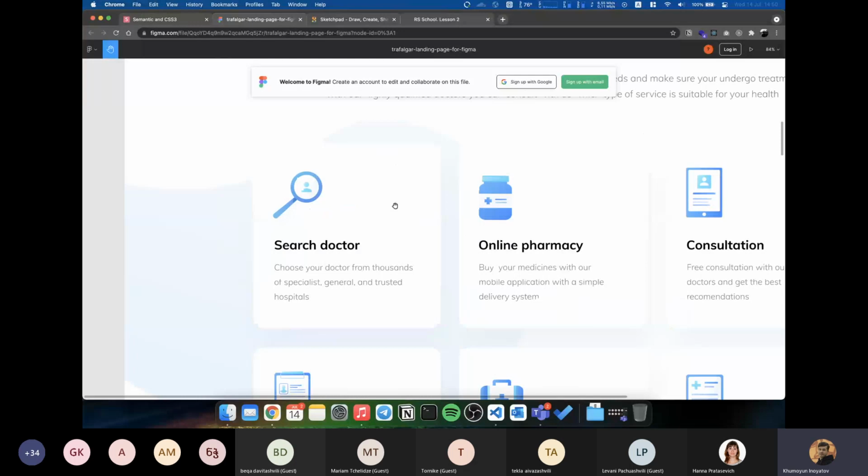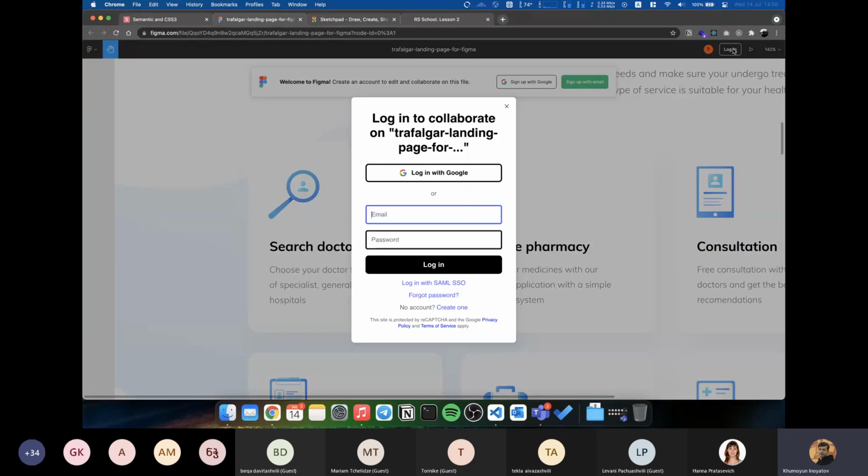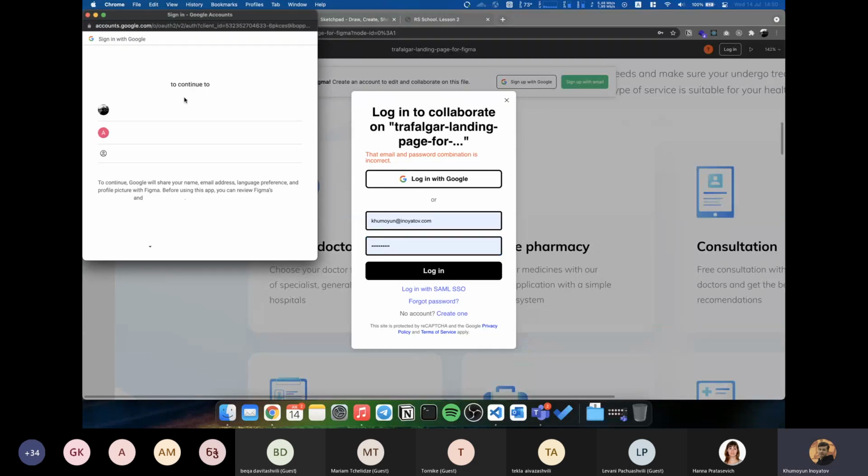And we can work with Figma as well. So I can log in and I can continue. Oh my God.